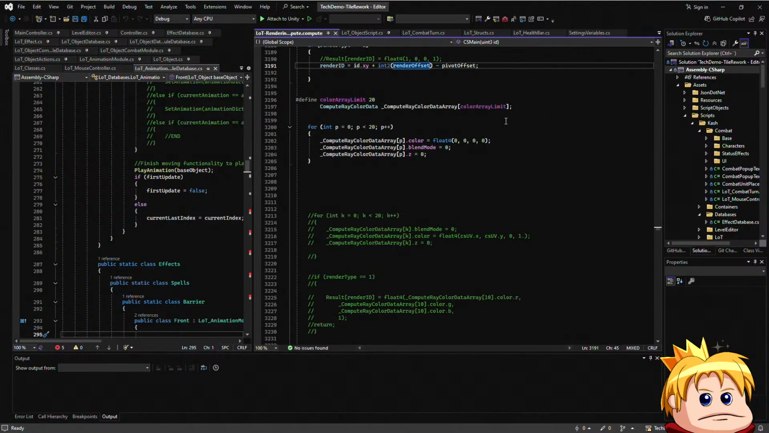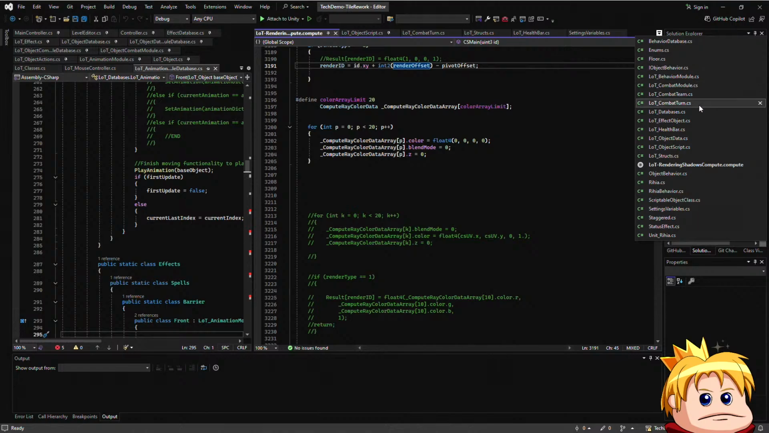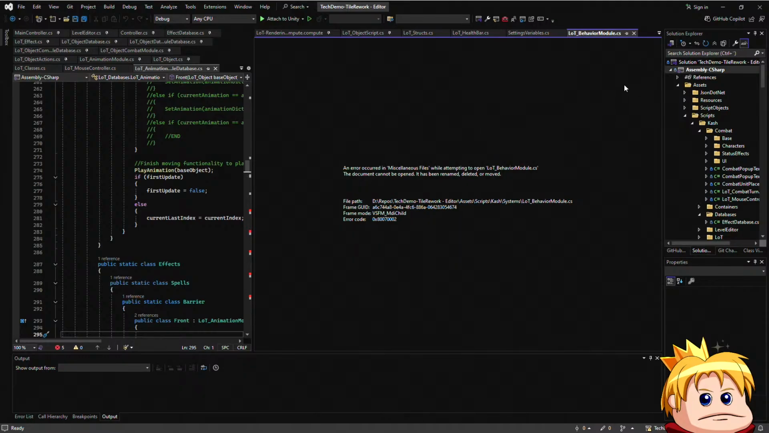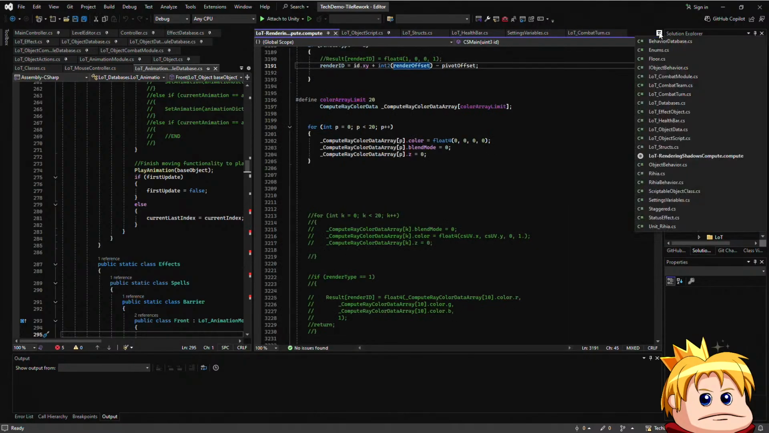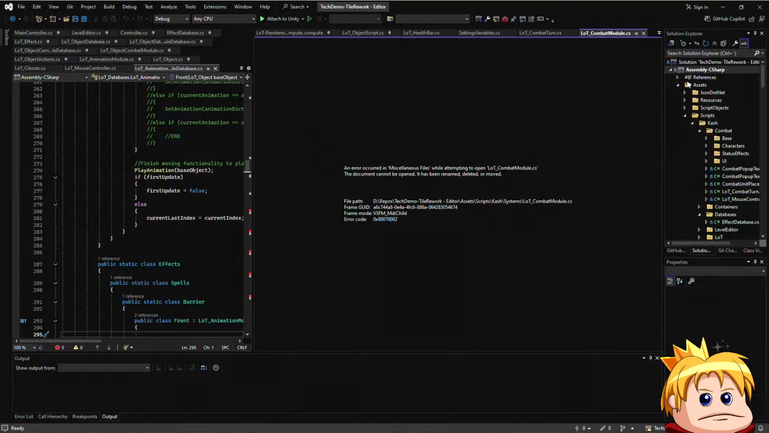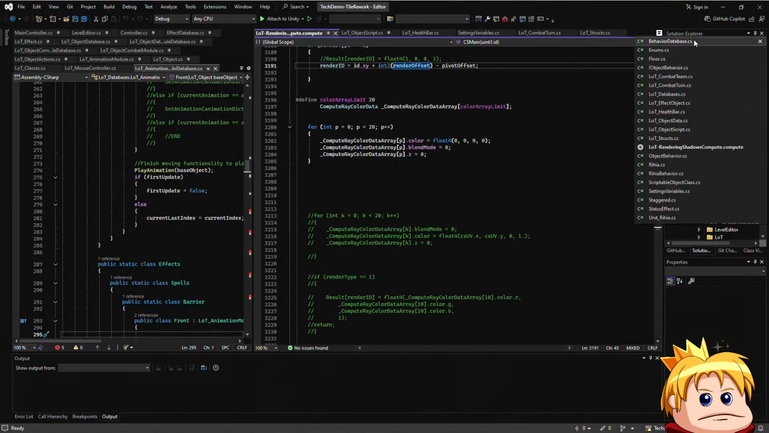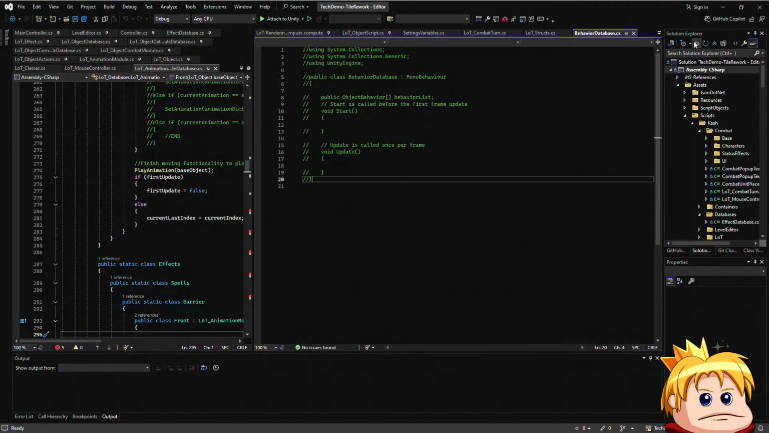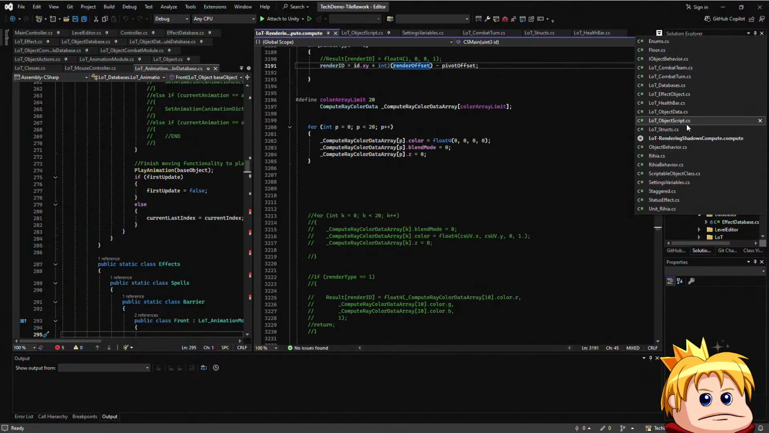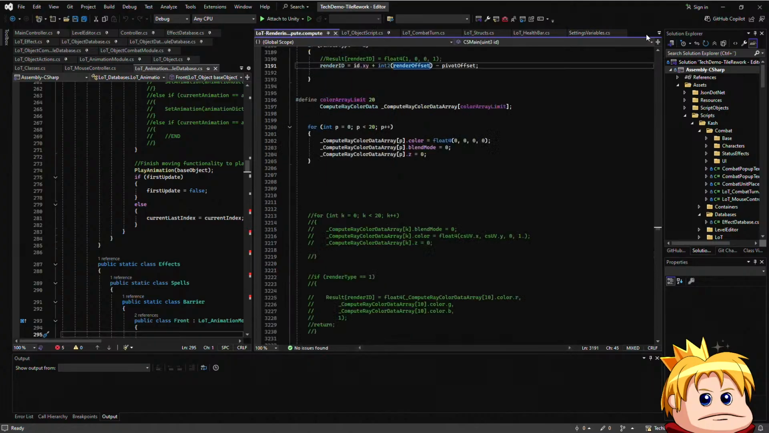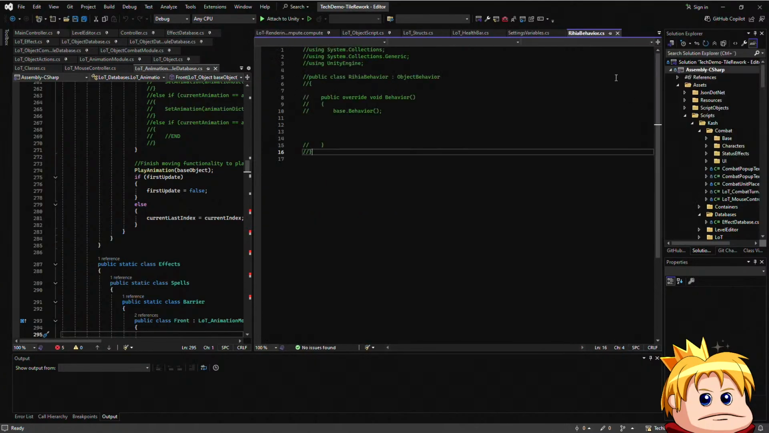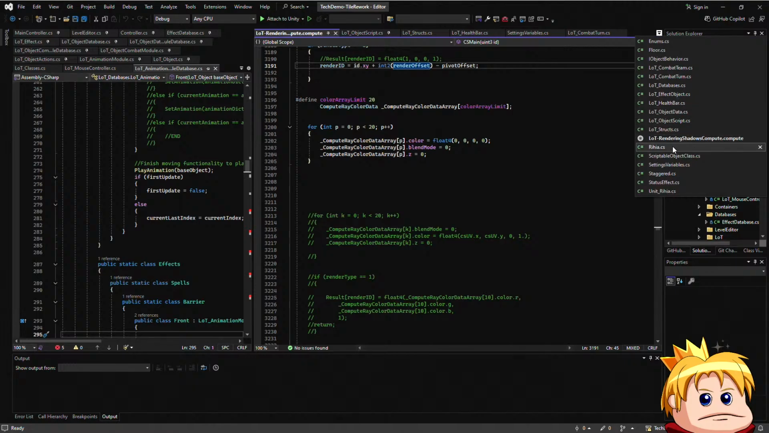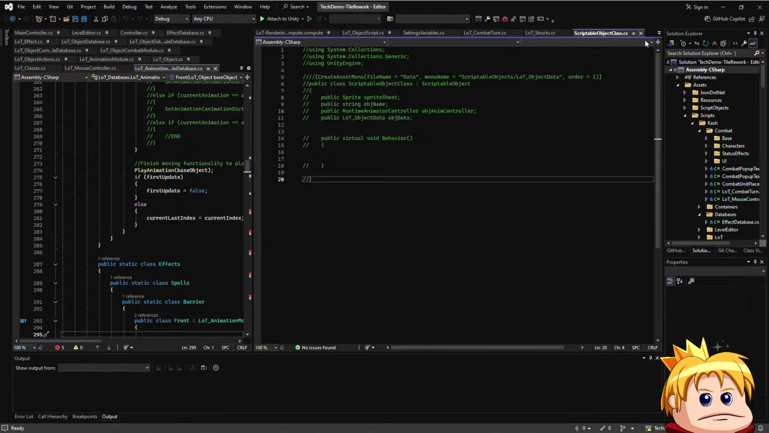This is not real. LOT behavior module. Not open. Combat module, not open. Behavior database, not real. Object behavior, not real. RIA behavior, not real. RIA.cs, not real. Scriptable object class, not real.